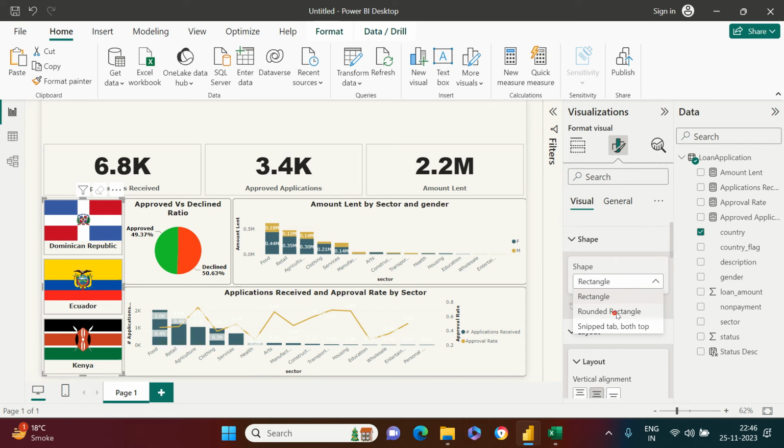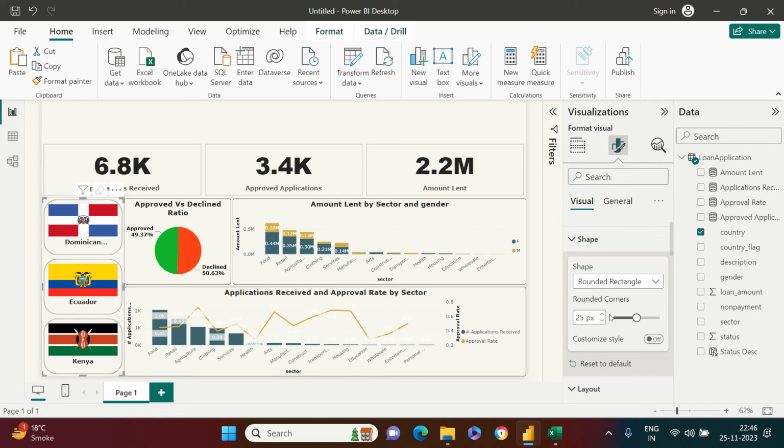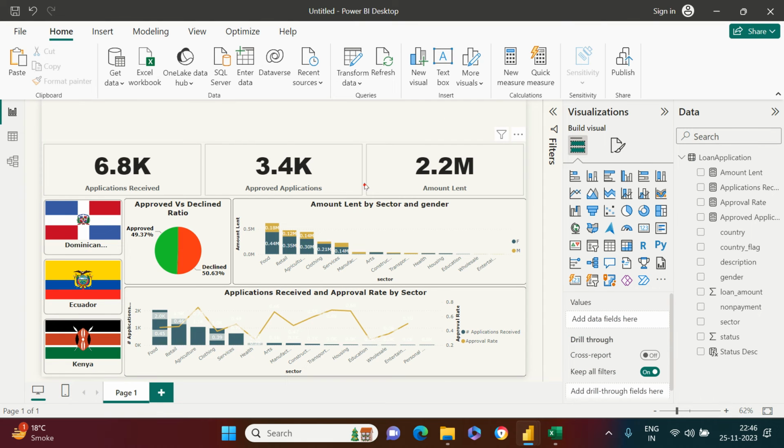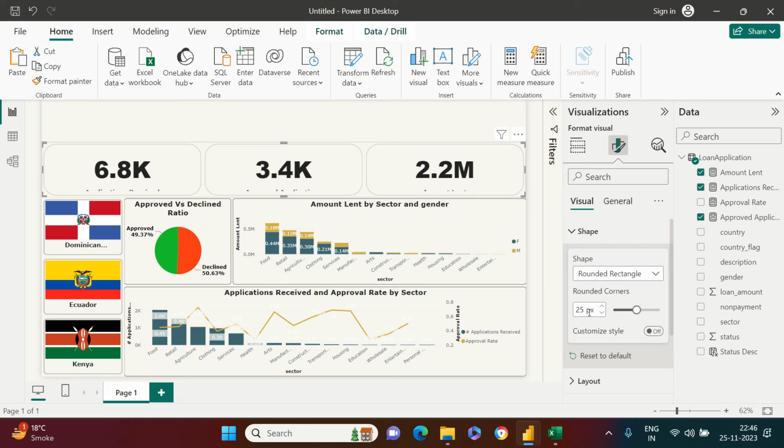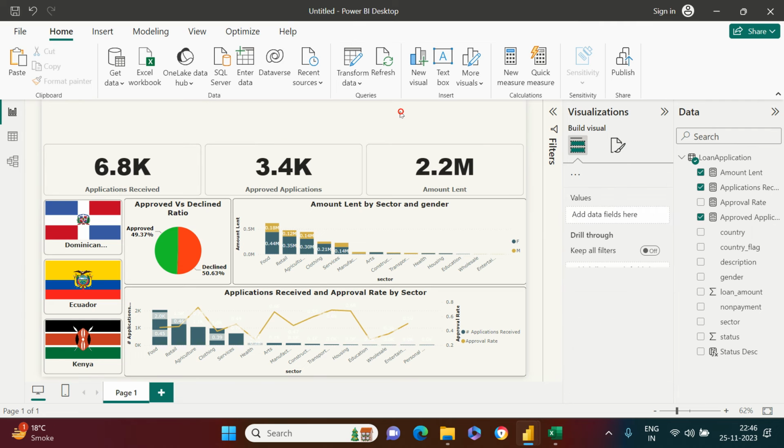Rectangle instead of rounded rectangle. Okay, that is too round. Let me make it this 6. I'll keep it also 6. Now the time comes when we do the formatting for this one. So for this one, again in the shape here I'm going to choose rounded rectangle, right? And again I will keep this also as 6. You can keep whatever you want. This is something which I'm preferring over here, so that's why I'm keeping that.